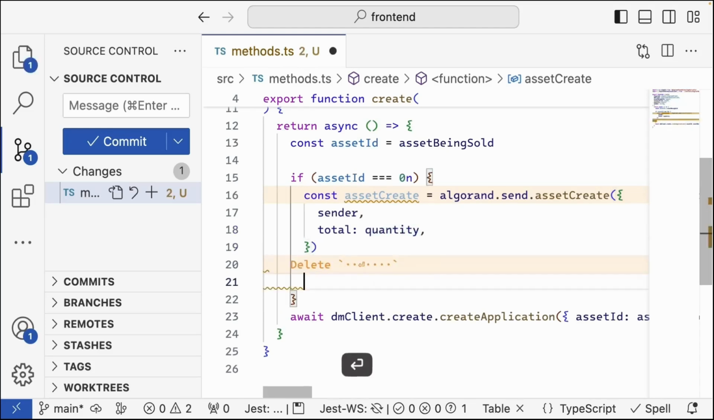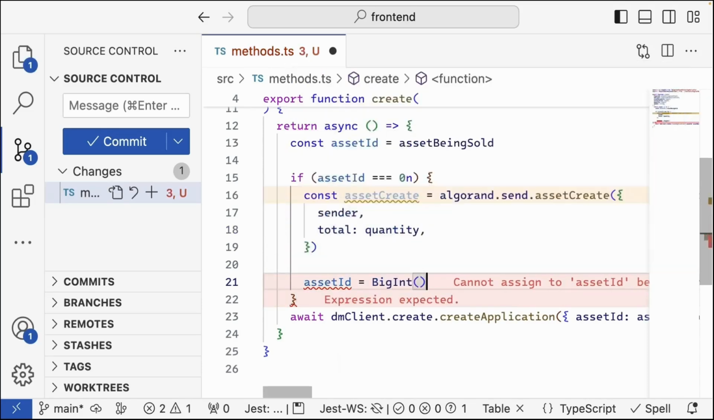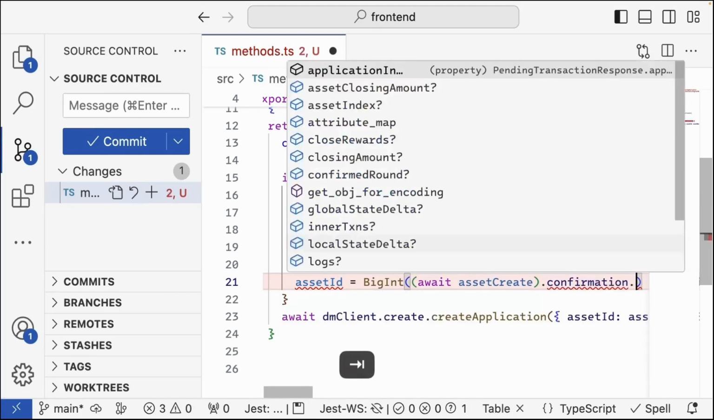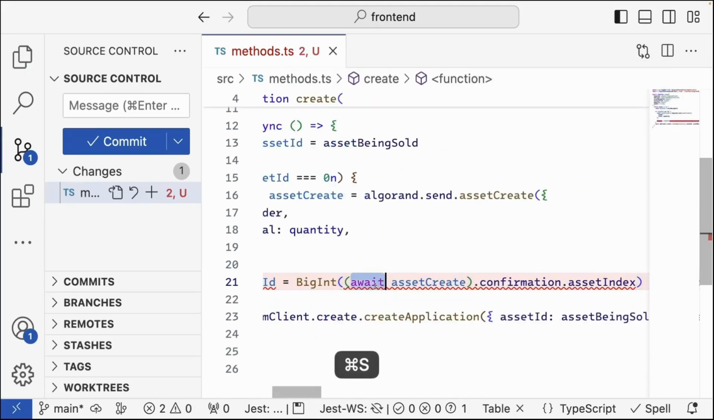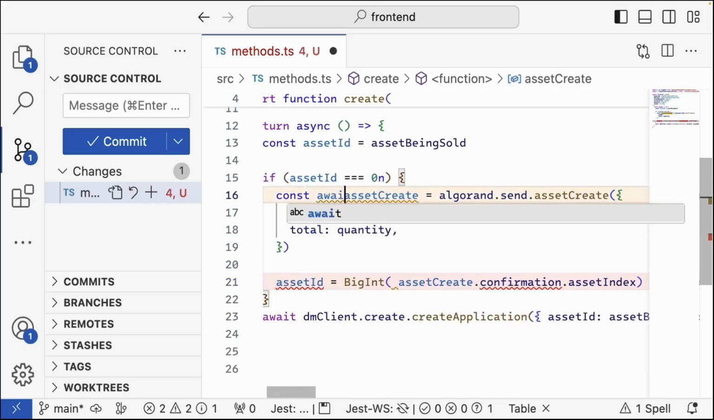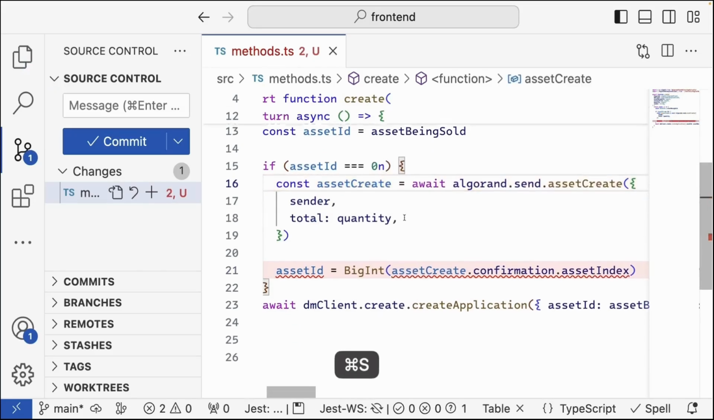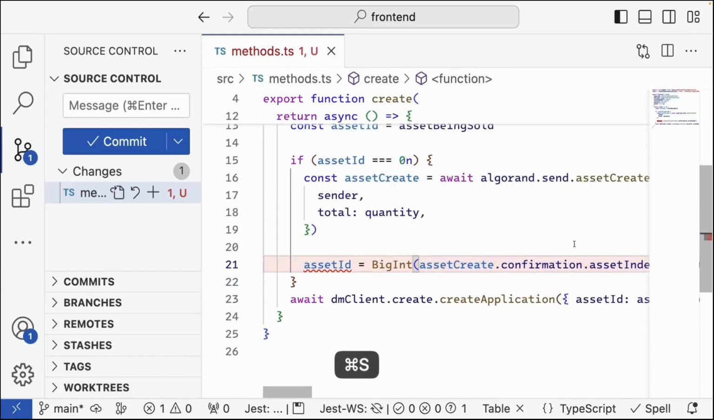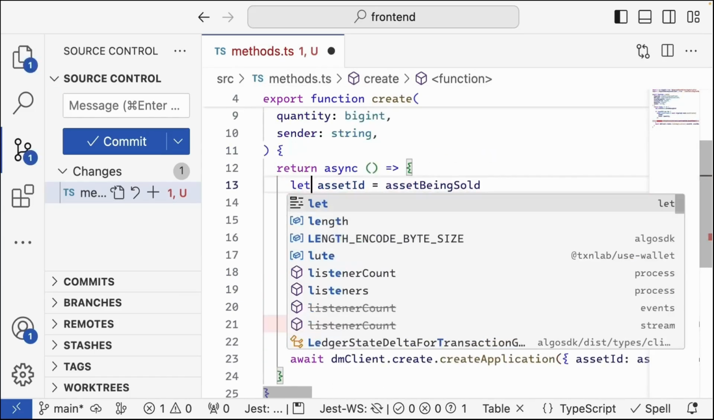So last but not least, we just need to extract the asset ID from the asset create confirmation dot asset index. Oh, and I always forget to do this. We are going to await. No, it's the wrong spot. We're going to await here, right? And we know that this exists. And make sure this is let.